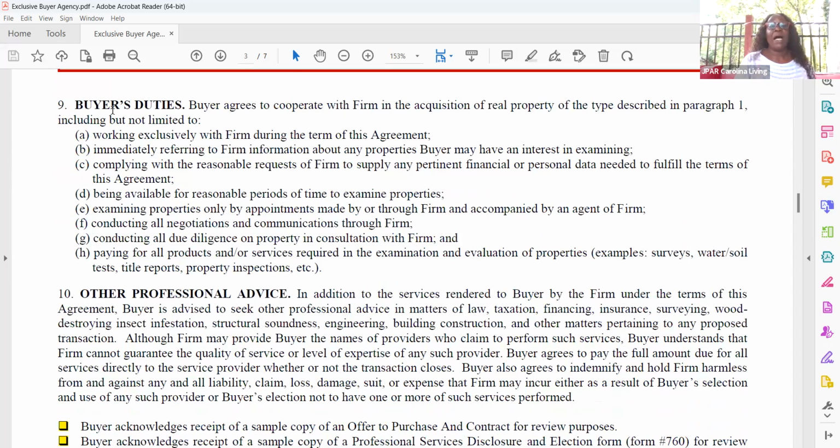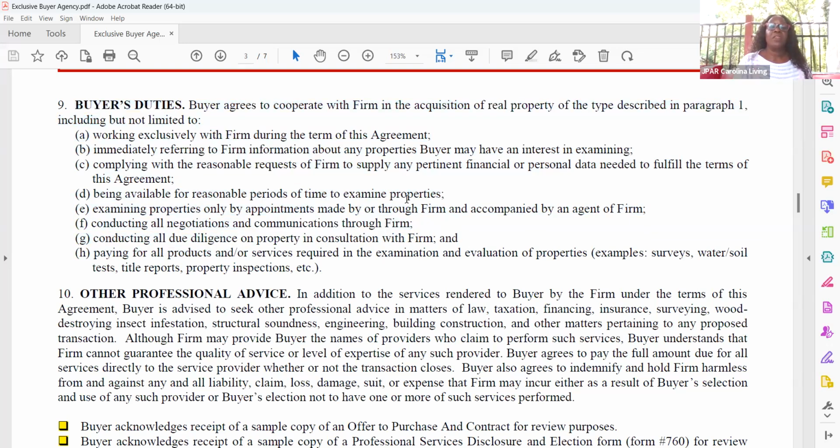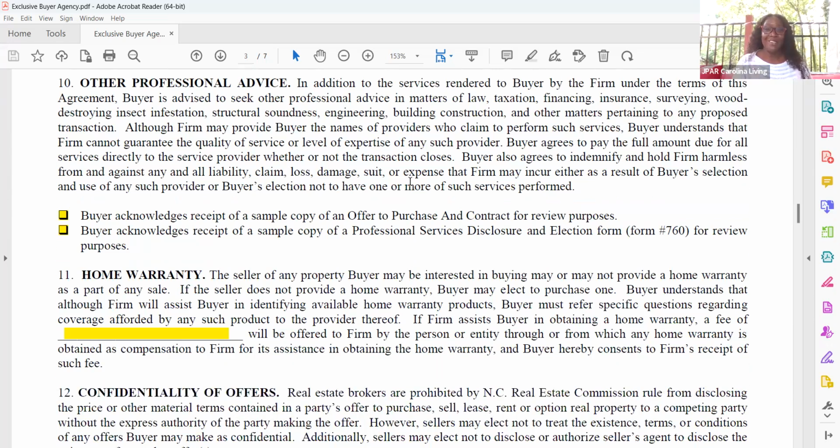Okay, we're going to go to buyer duties, because buyers have duties to us just like we have duties to them. So you want to make sure you go over your duties and the buyer duties with your buyer as you go over this agreement, which I do hope that you are doing and not just sending it to be signed, but that you're actually going over this agreement with your buyer.